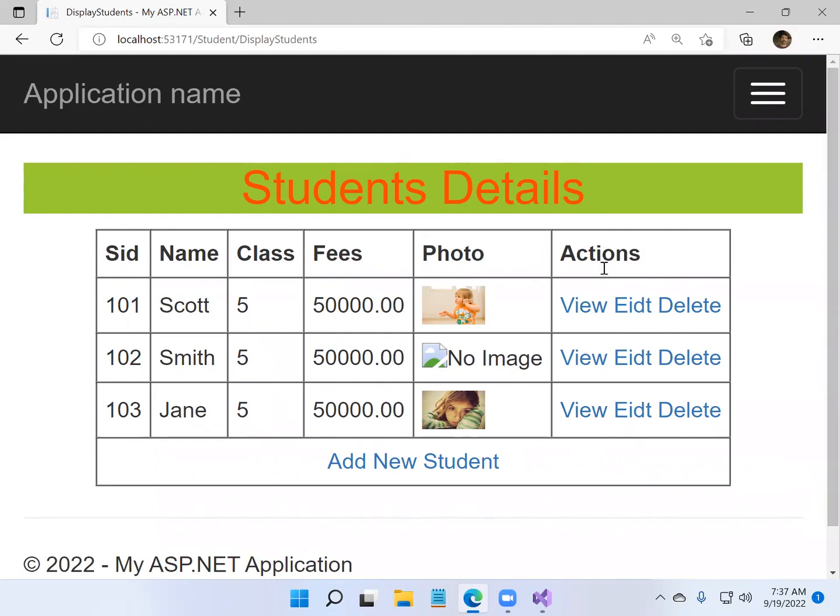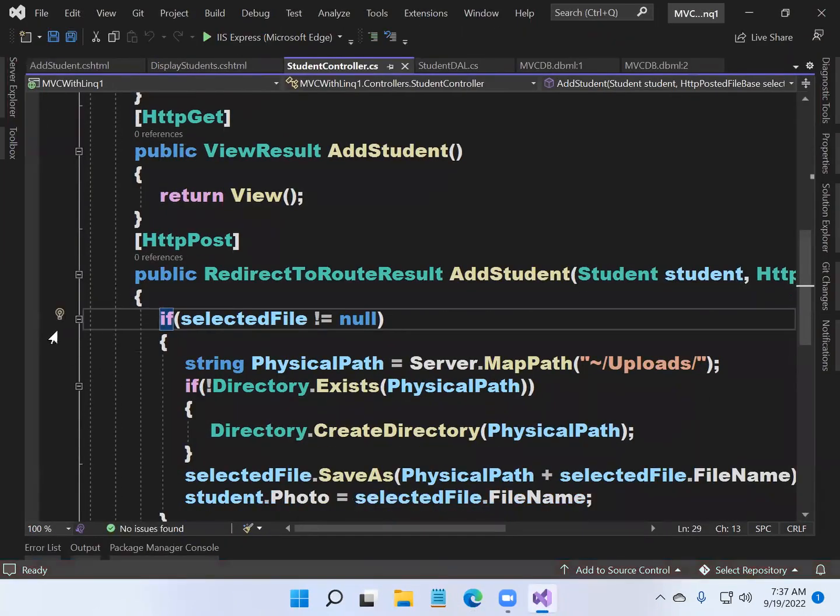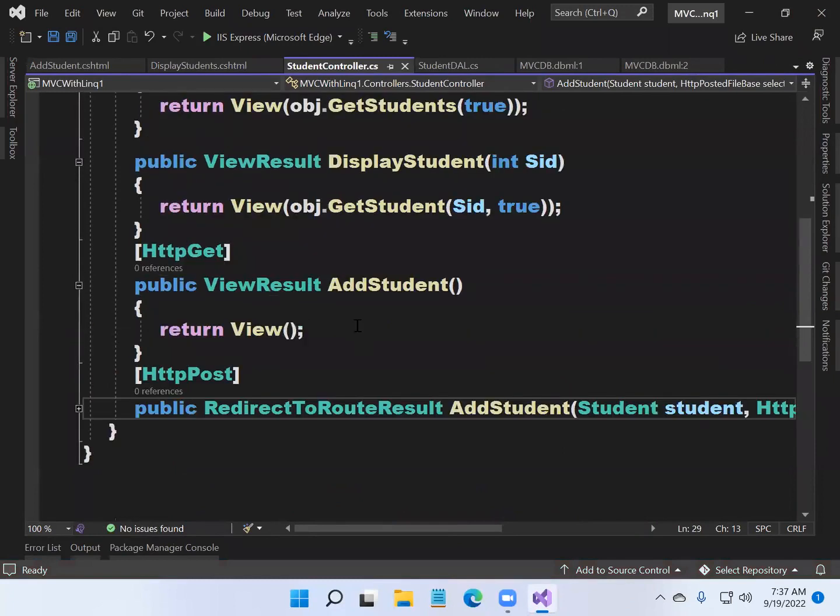So for that, I want to write a view. I want to create a view. Guys, remember, we already wrote a method for that. Our action method is ready. What does it take? The action method takes an SID.